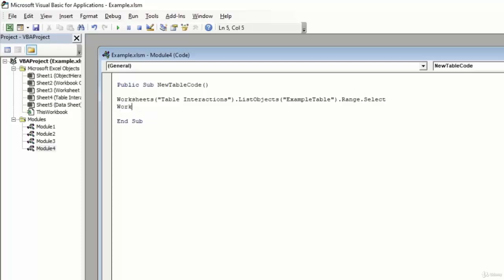So we'll go ahead and make another line for the table interactions worksheet. We'll look at the objects on that worksheet and reference our example table. And this time, instead of saying range, we're going to say data body range dot select. And this time, data body range will only select the data of the table. It'll leave out things like the header or the total row.